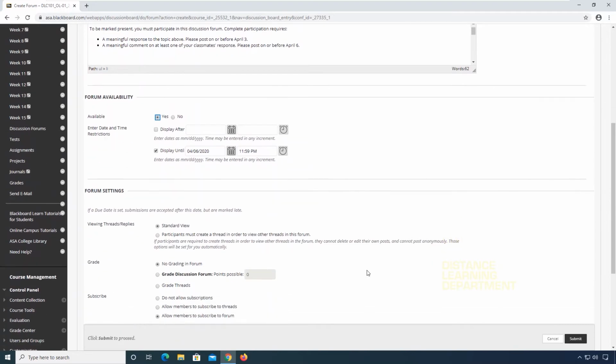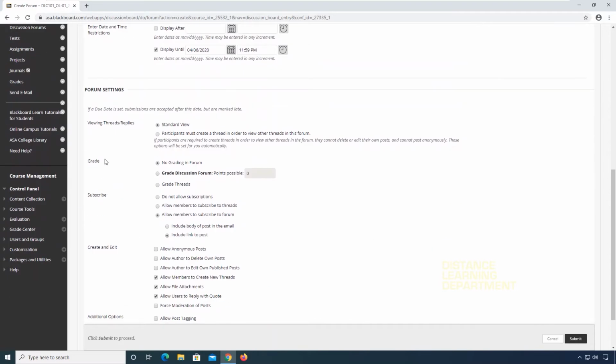Forum settings. Okay, so there are two items here that are very important when you're setting up a discussion forum. The first thing is the threads, the viewing threads and replies. There's the standard view, and there's participants must create a thread, and so on. The standard view is basically an open, I call it the open forum, in the sense that when students access the forum, they don't have to post anything. They can see their classmates' posts right then and there.